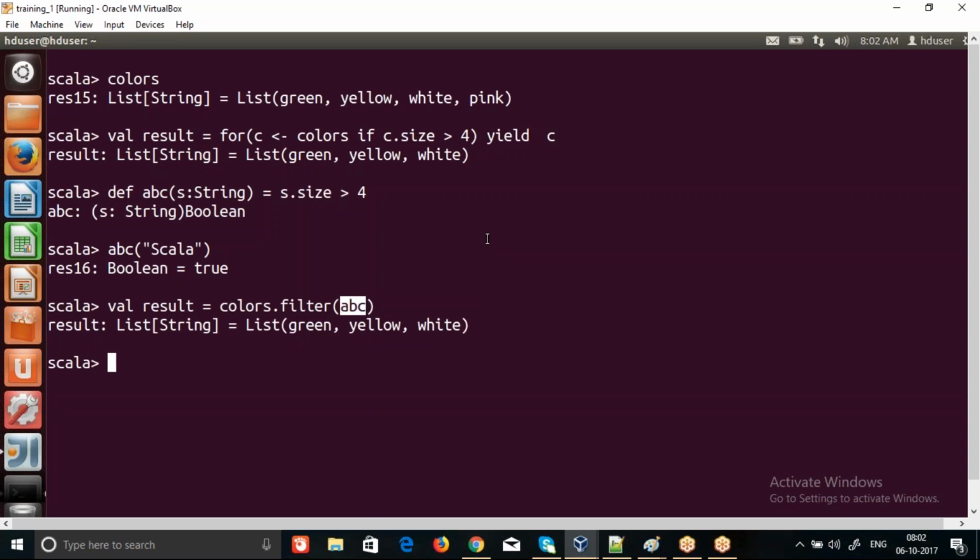This function, as usual, will be called for every element of the collection, and it will check whether that size is greater than 4. If it is greater than 4, it will return true, otherwise it will return false. So whenever true is returned, the filter function will collect that element into the destination collection. Finally, we get one more collection, with only certain elements filtered.